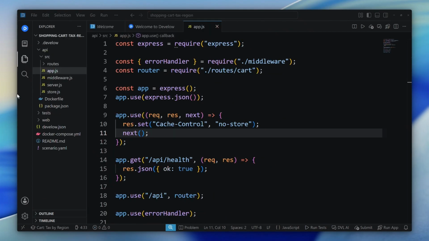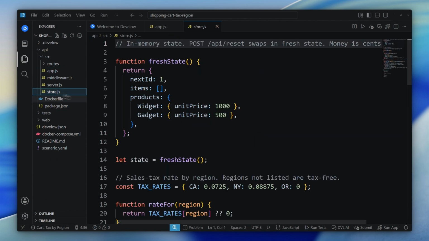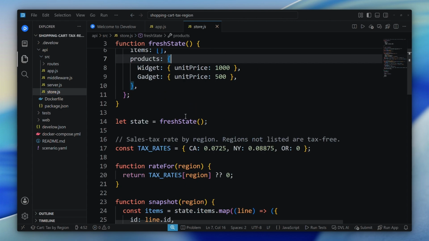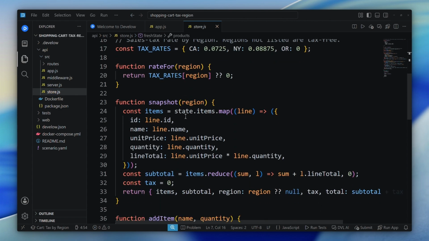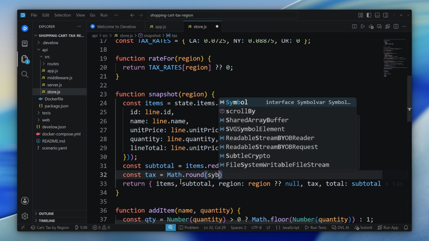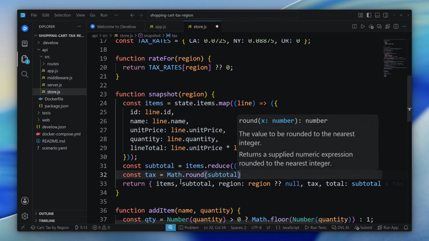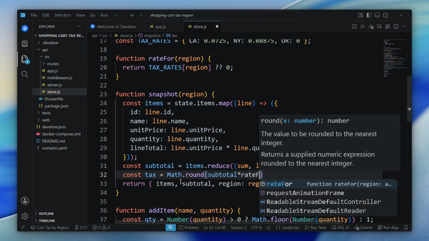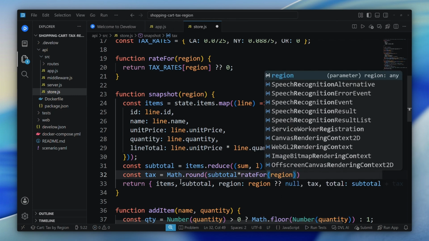Let's open API/src/store.js and apply our surgical one-line adjustment. Locate where const tax = 0 is defined. We are going to completely replace this hard-coded assignment. We write const tax = Math.round(subtotal * rate4(region)).